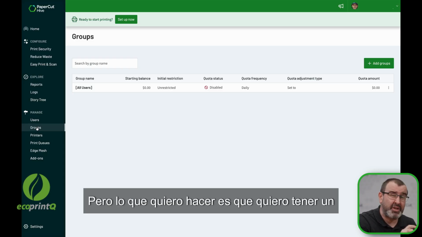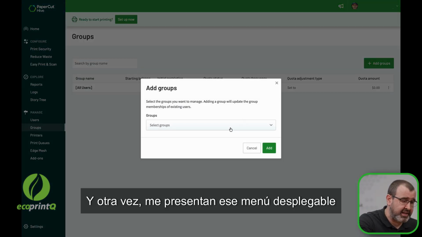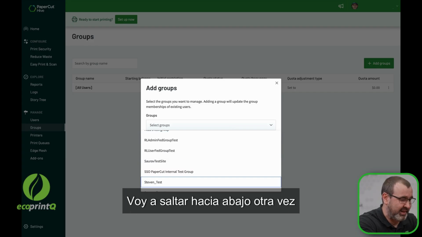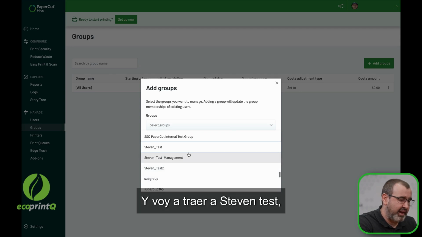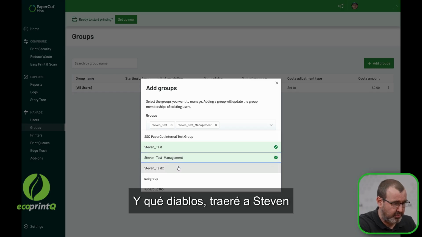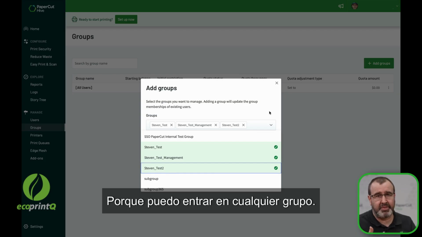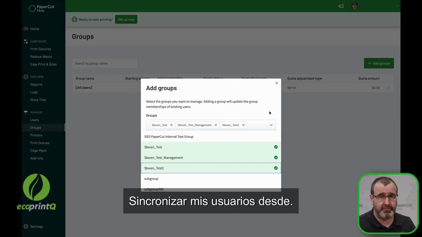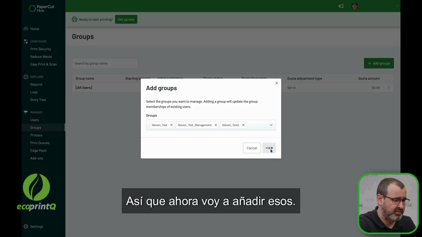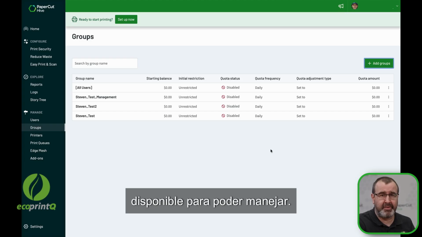What I want to do though, is I want to have a more targeted approach. So I'm going to add groups. And again, I'm presented with that drop-down list that we saw earlier when we were syncing users. I'm going to jump down again to the Stephen section, and I'm going to bring in Stephen Test Management, and what the heck, I'll bring in Stephen Test 2 as well. Just because I can pull in any group. They don't have to be the groups that I synchronize my users from. I can pull any group in from my Entra sync source. So now I'm going to add those. And you'll see that they now pull into here, available for me to be able to manage.